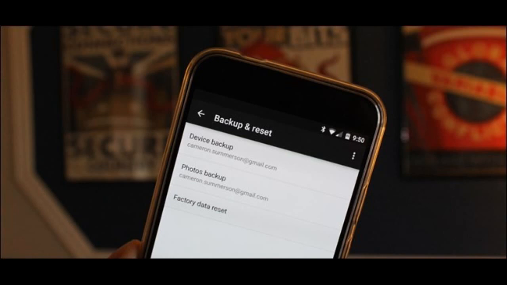Android's hidden local backup feature. Android has a built-in backup and restore feature that doesn't require root, but this feature is hidden. You have to perform a backup or restore by connecting your device to your computer and running a command.